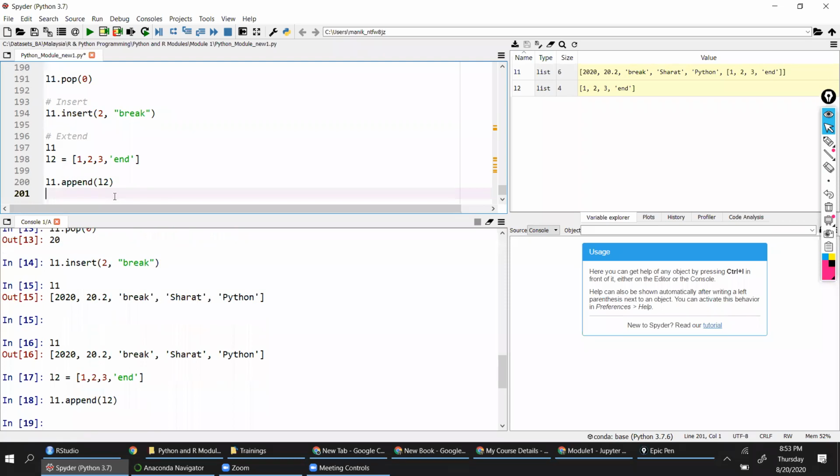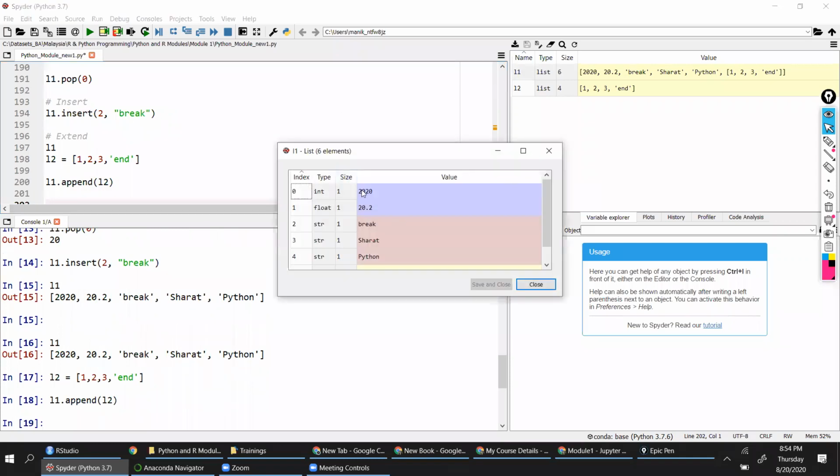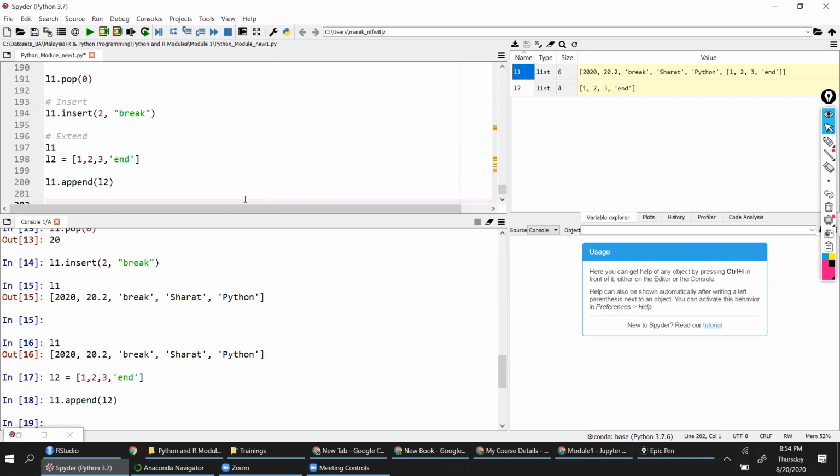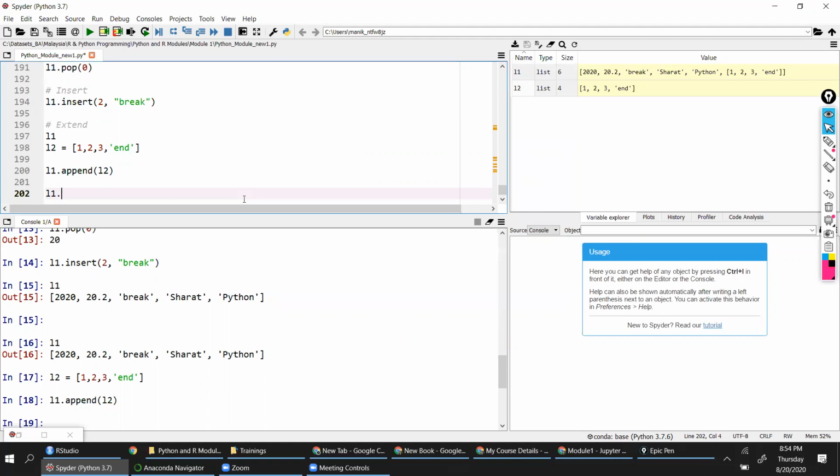So this is adding objects of L2 to L1. So your L1 will get updated. Okay. So this is your L1. Let me show you. So 20, 2, break, Sharath, Python, and L2 will get updated here. Now we will see the difference with extend. Okay, let's do extend.